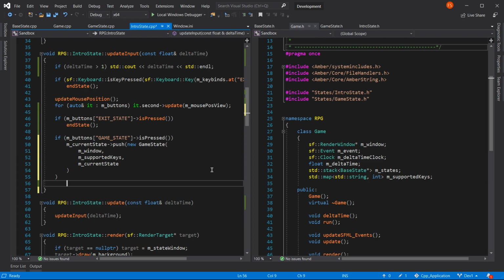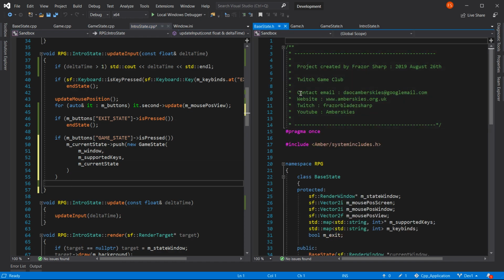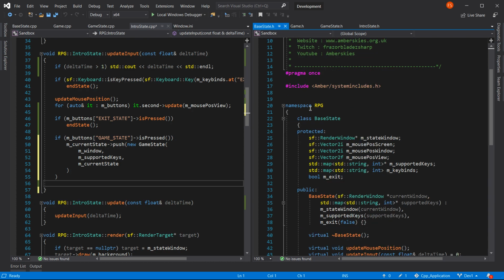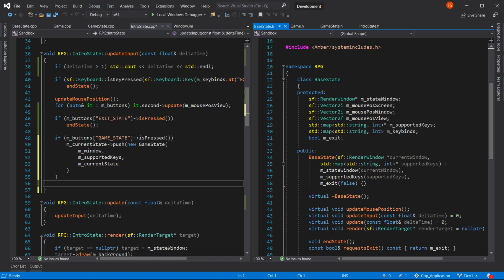Nothing's coming up there. We do have game state already included. But we are going to have to alter the way we do things. So let's start with base state here and see what we need to alter, I think. Yeah. Current state, that's going to be added.